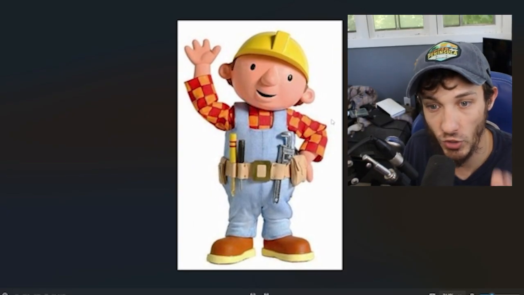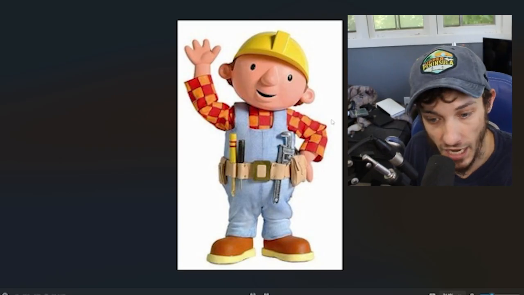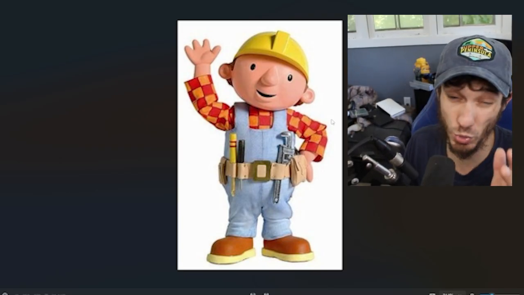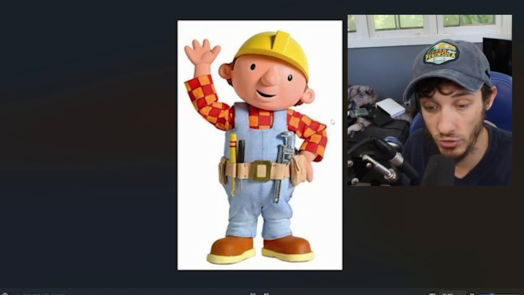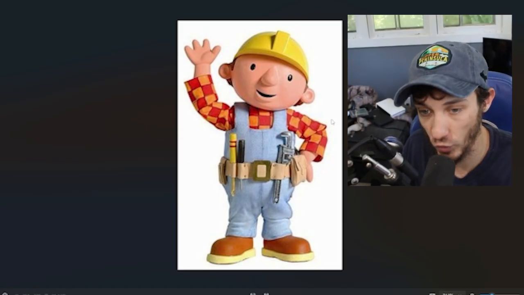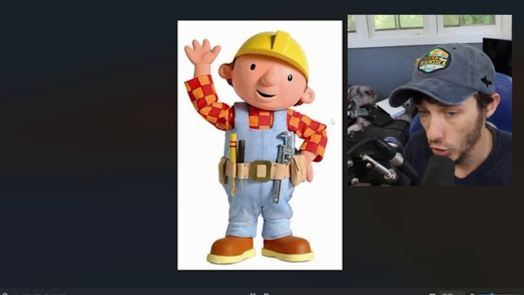So Bob the Builder is another character that a lot of people have been flaming for his redesign. This is the original design for Bob the Builder. And I gotta say, I also grew up watching a lot of Bob the Builder. I think this was one of my brother's favorite TV shows growing up, so I did watch a lot of it. And I gotta say, the design for Bob the Builder, super friendly, super nice.